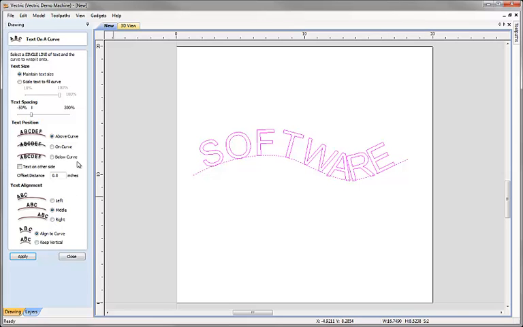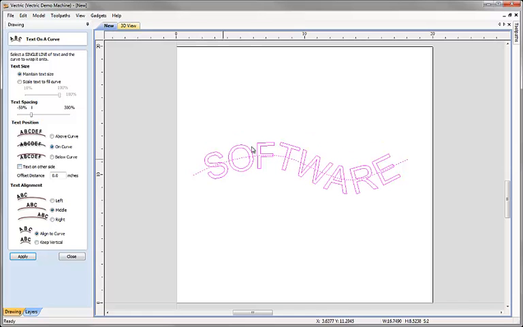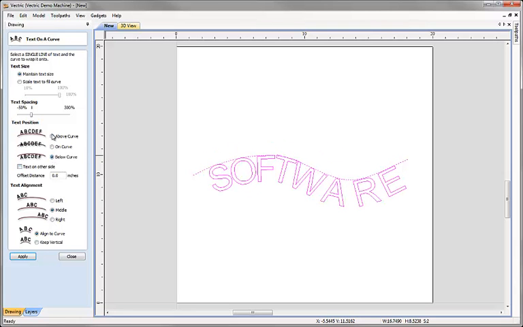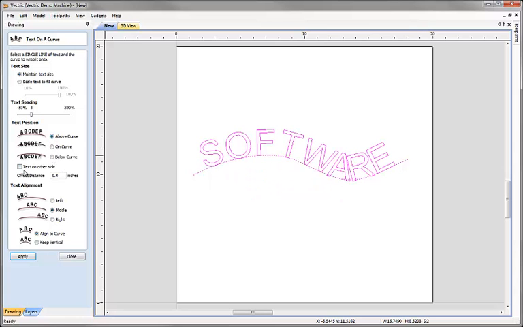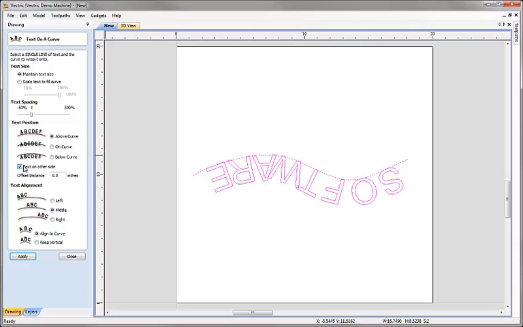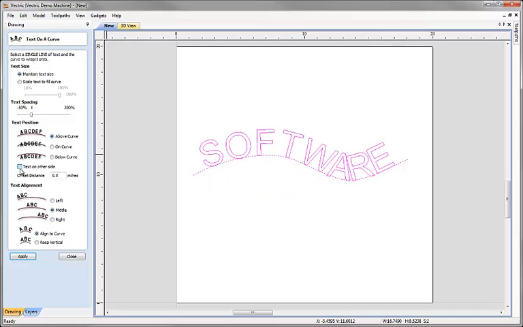Some of the things that I can change to affect how this text is wrapped along the vector are to choose whether it's above the curve, on the curve, so that here now the curve is bisecting it, or below the curve. Also, I have the ability with those to change it so the text is on the other side, which is effectively like reversing the direction of the curve. So if I click text on the other side, you can see that now the software is going to consider the underneath to be above the curve. Let's just uncheck that.